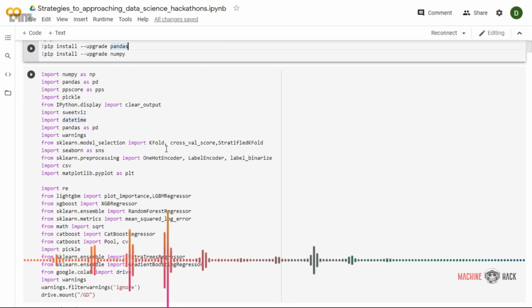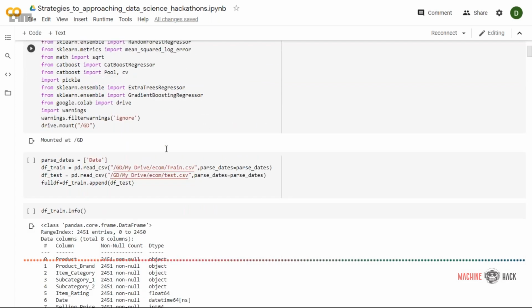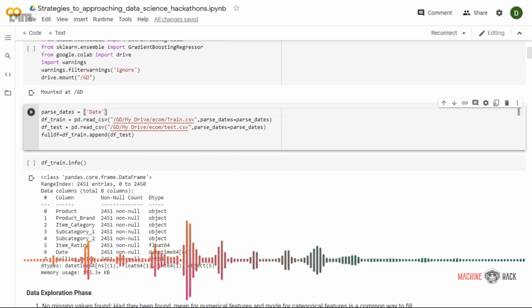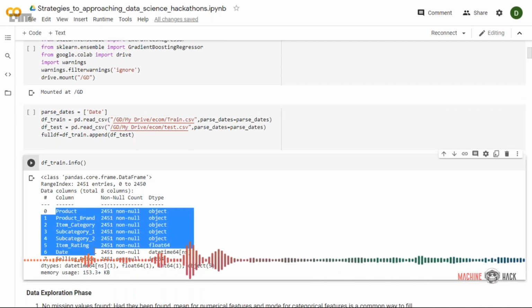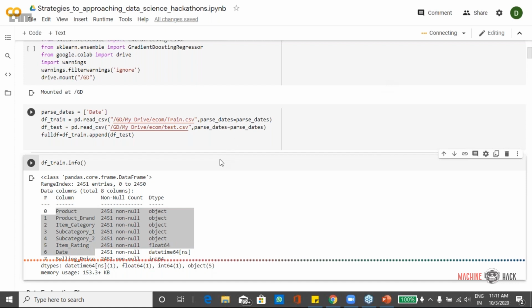So moving on to the data. Here there was a column called date. Now for date, you have to always parse dates in the right format, or you will be having trouble manipulating them later. Now, if you see here, the explaining features are product brand, item category, subcategory, subcategory 2, item rating, and date. And the target, which we will be predicting, is selling price. Let me just connect my kernel once.